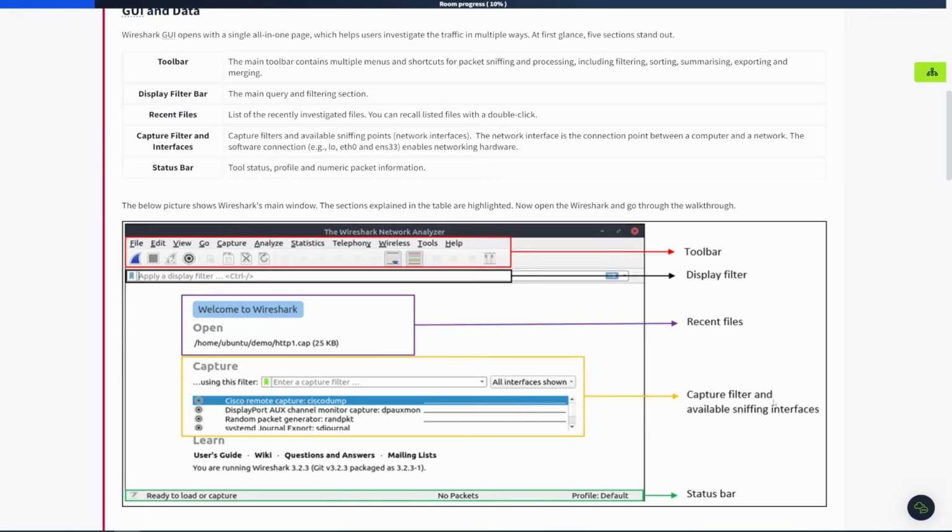Then you have the capture filter and available sniffing interfaces. So this is for actually capturing. When you are doing this on your own computer, if you're capturing traffic, you have to decide which interface you want to capture traffic on. And then you can also filter what you capture, which is really useful because then you don't end up with these huge, massive files. If you're looking for something very specific, you can filter that at the capture level rather than the display level. And so your files will be a lot smaller, which is nice.